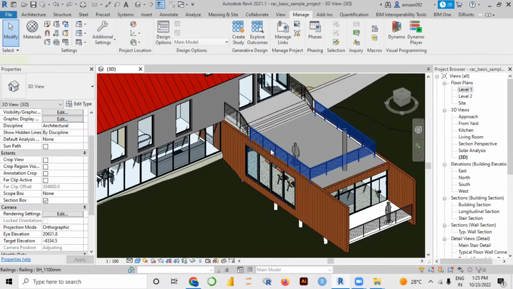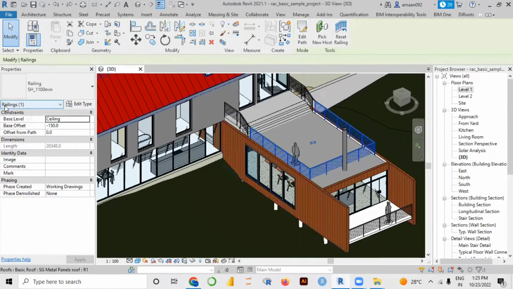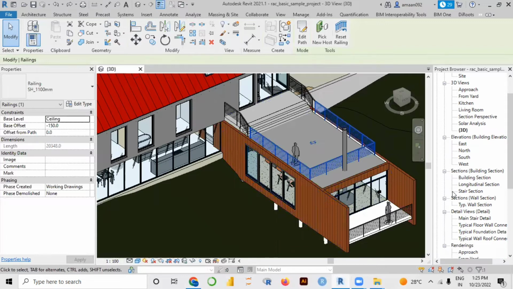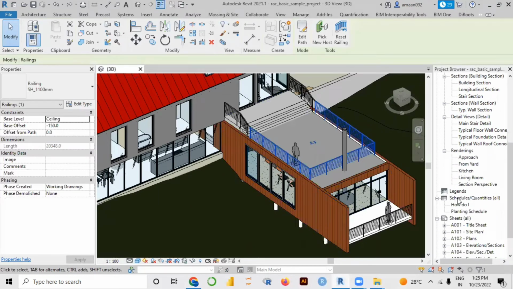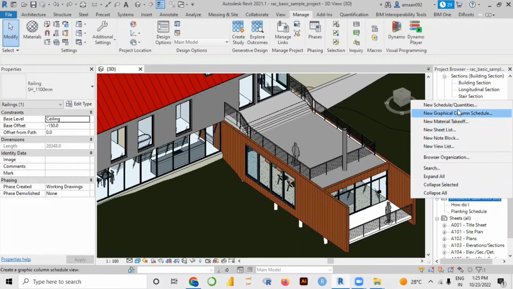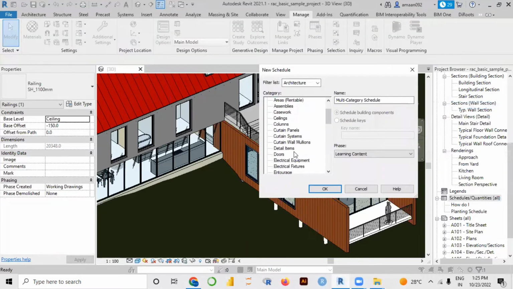Let's do that. If I select this railing, the category is railing itself, and you're getting the total length. And as I said, per meter the charge is 1,000 rupees, and you can easily get it here. I'll just go back to schedule and quantities. I'll right click here to get a new schedule and quantities, and I will take railing.